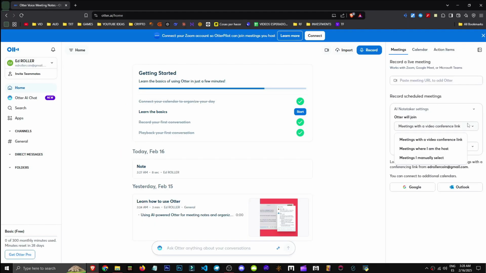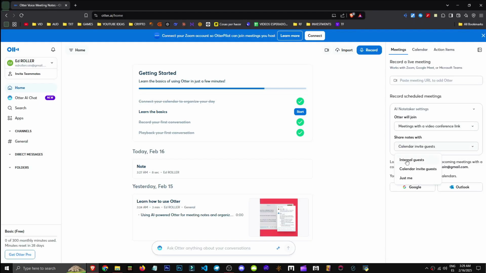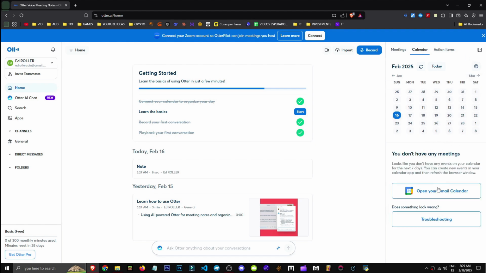We can make the AI join meetings I host or select manually, right? Then it says note taker. And you can share notes with just me, my whole team, or calendar guests. It tells us we can connect additional calendars through Google or Outlook in the calendar section, okay? It'll start importing all calendars and prompts.